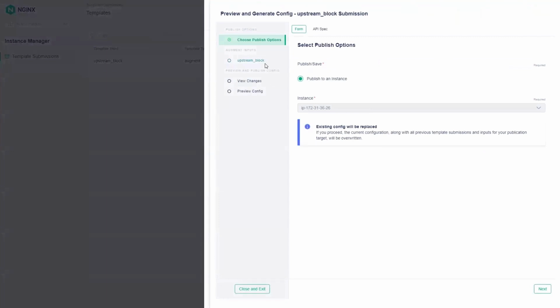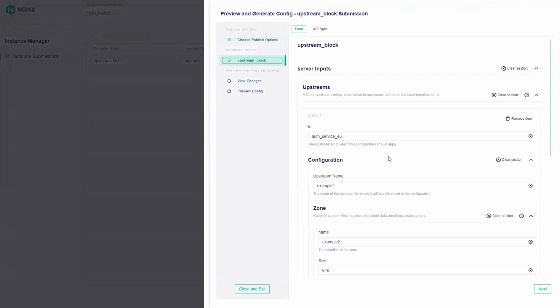I can go to the upstream block and navigate to see what I can edit. I can't see any of the configuration itself. All I can see is these upstream server values that were exposed to me and nothing beyond that. And to reiterate, this is customizable to fit the needs of my system. With this self-service workflow in place, I can enable users to accomplish their goals without requiring the platform team to make changes.